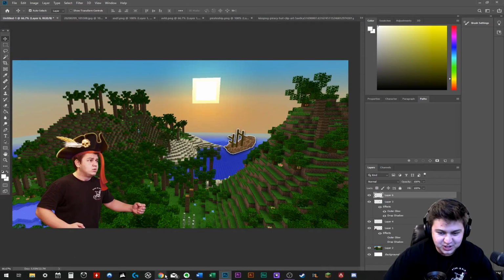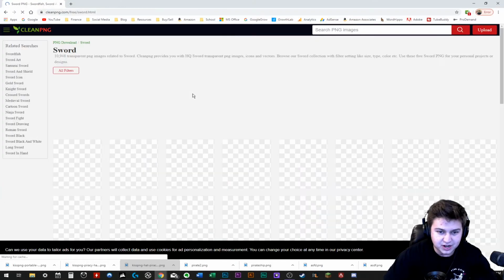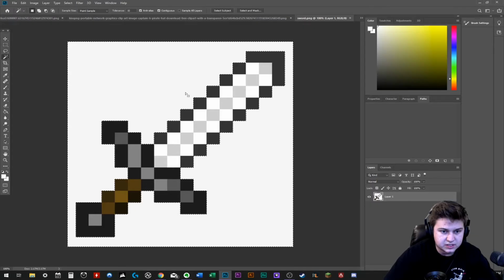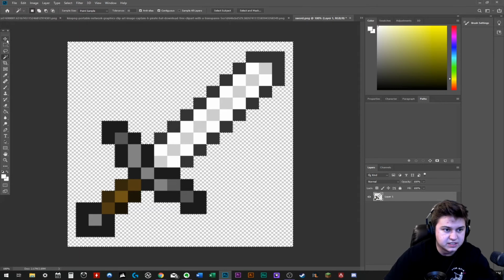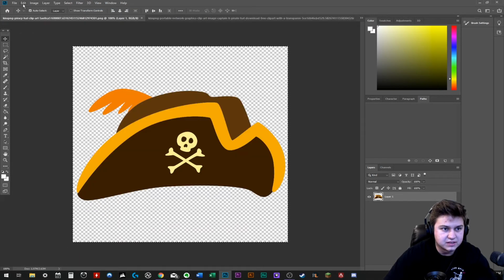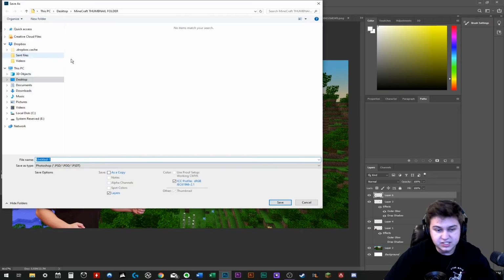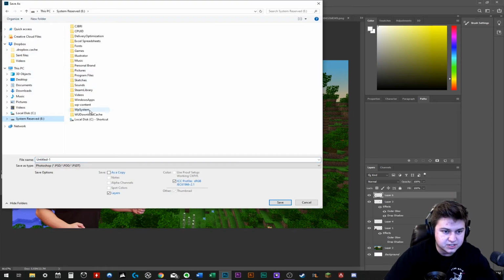I think we should do a Minecraft sword. Well, luckily this is easy. Delete. Select all. Copy. So it's always good to save. It always sucks losing your work.